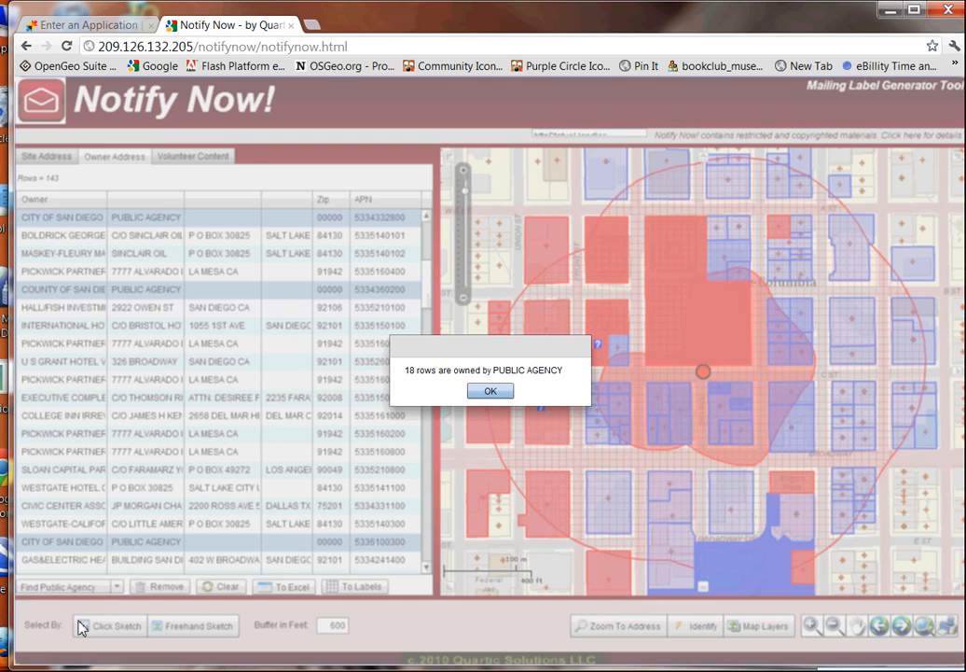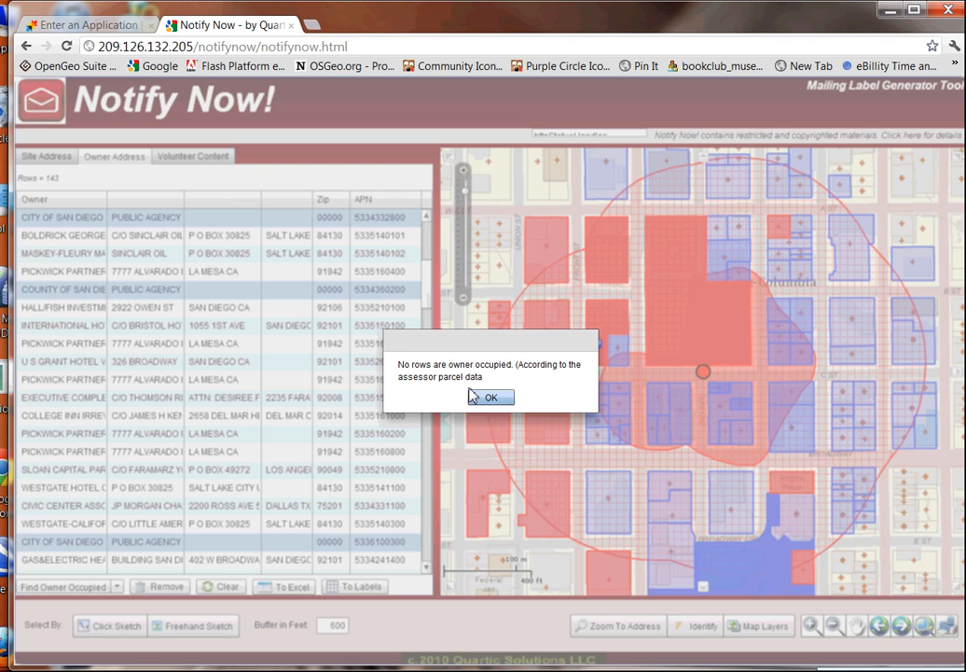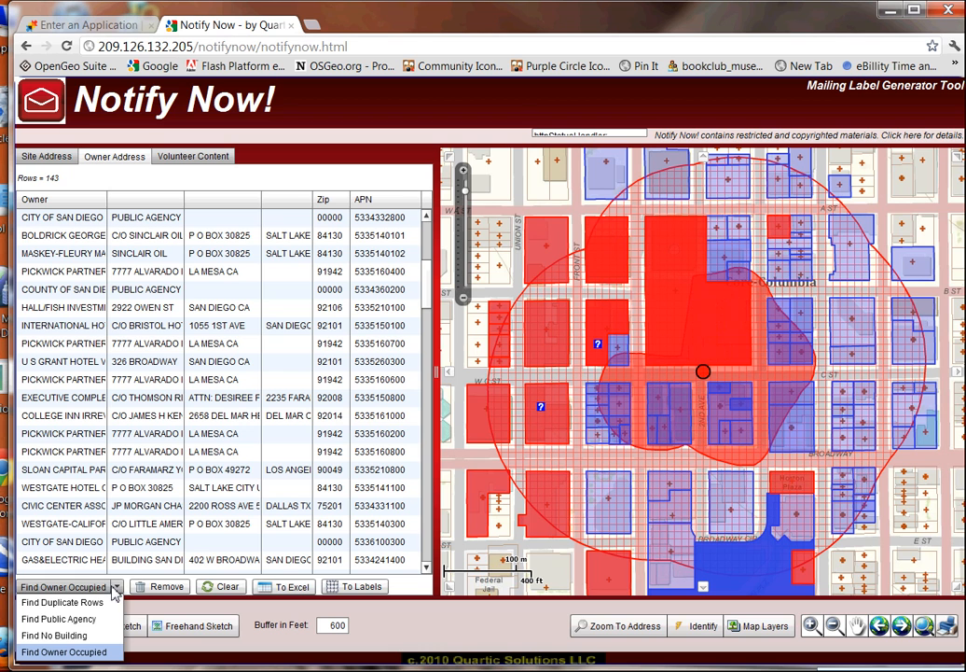If you go here, you can find the ones that are owned by public agencies. You may not want to send labels to those, so you could remove those. You can find ones that are owner occupied, which means the owner actually lives at the site. Oh, there aren't any in this case. But then you could remove those because there would be a site address already for those. Since they live at that site, you wouldn't need to send out 2 mailings to the same location.